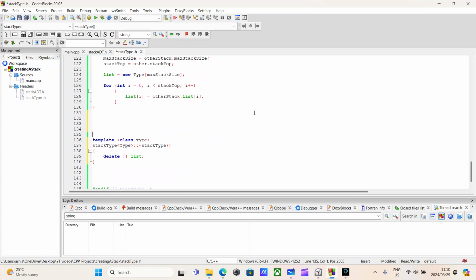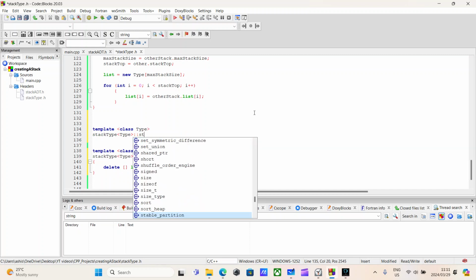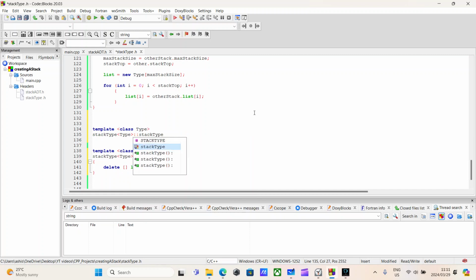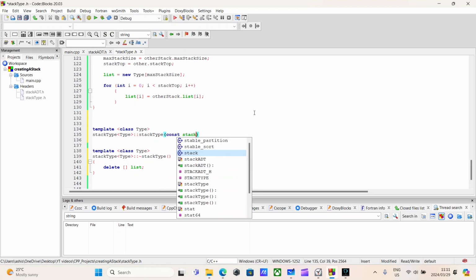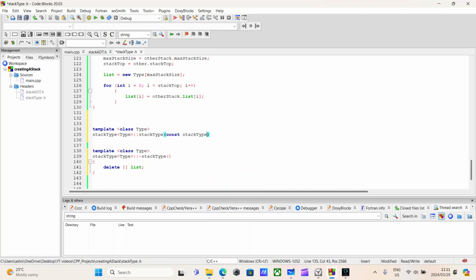Let's put my copy constructor right here. So template class again, stack type. I feel as though my earlier explanation of a stack was not good enough, so as soon as I am done coding, I will go back and explain something using a more realistic example.